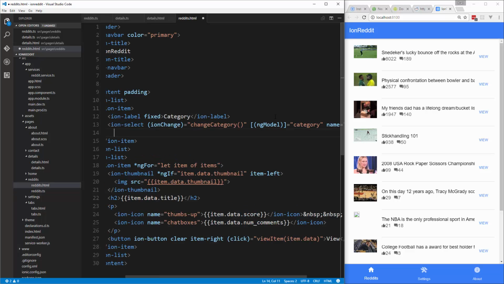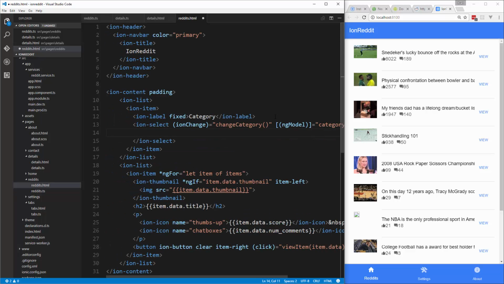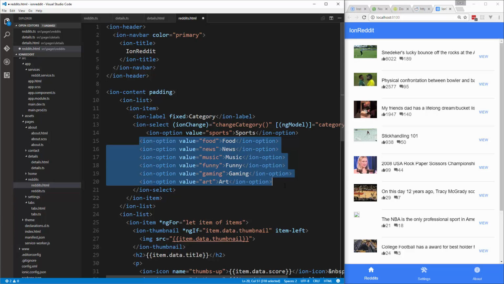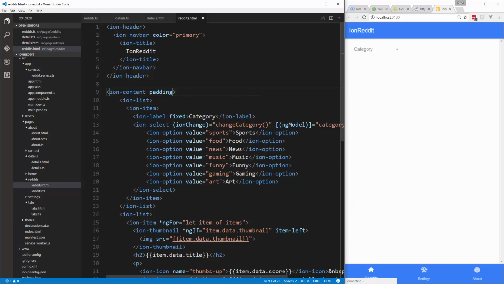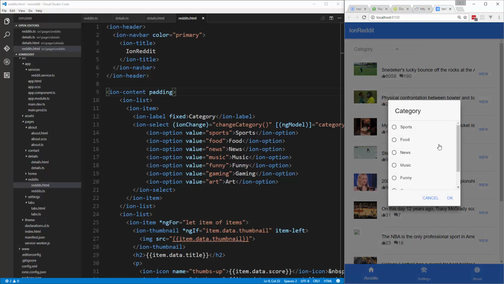Alright, so inside the select we're going to have a bunch of options. I'm just going to grab these and paste them in. Now you can use any subreddit, any categories you want. I'm just using these ones. Alright, so let's go ahead and save that. And now you see we have a select list. Alright, it's not going to do anything yet because we need to create the change category function.